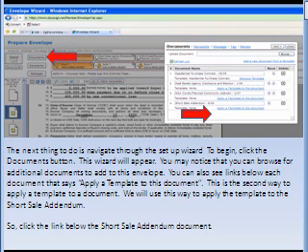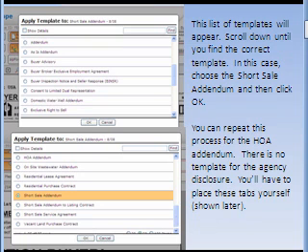We will use this way to apply the template to the short sale addendum. So click the link below the short sale addendum. Then a list of templates will appear. Scroll down until you find the correct template, and in this case choose the short sale addendum and then click OK.